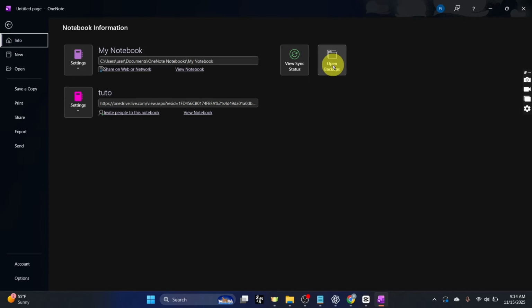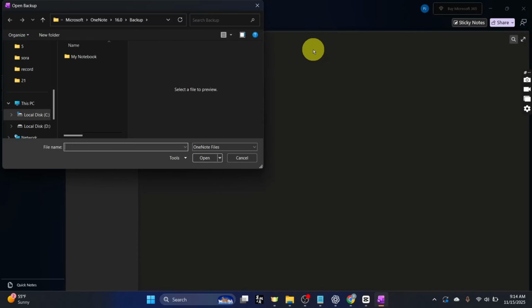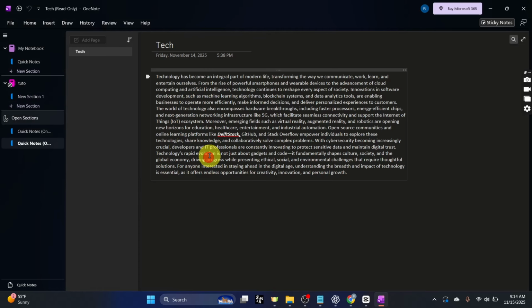And go to Open Backup. This is your backup folder in your computer. Open it and select and click on Open. As you can see, we have successfully restored OneNote from a backup.